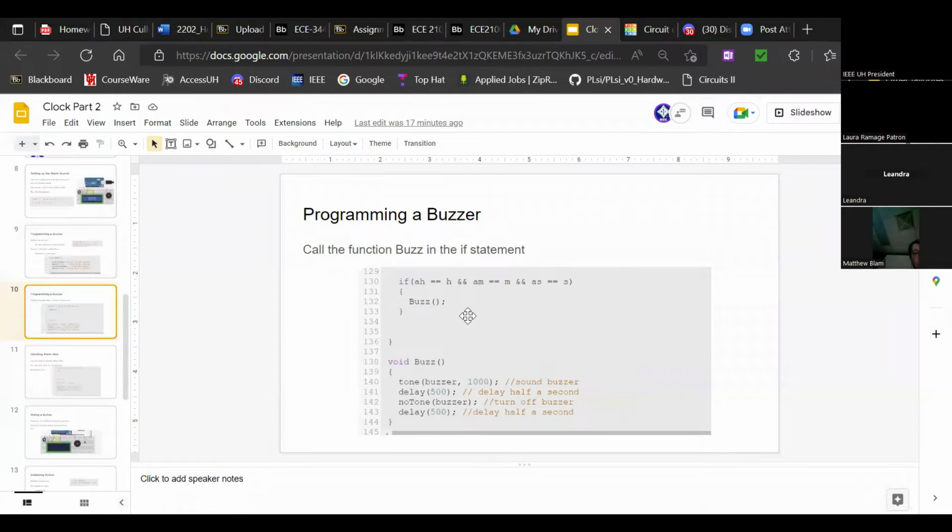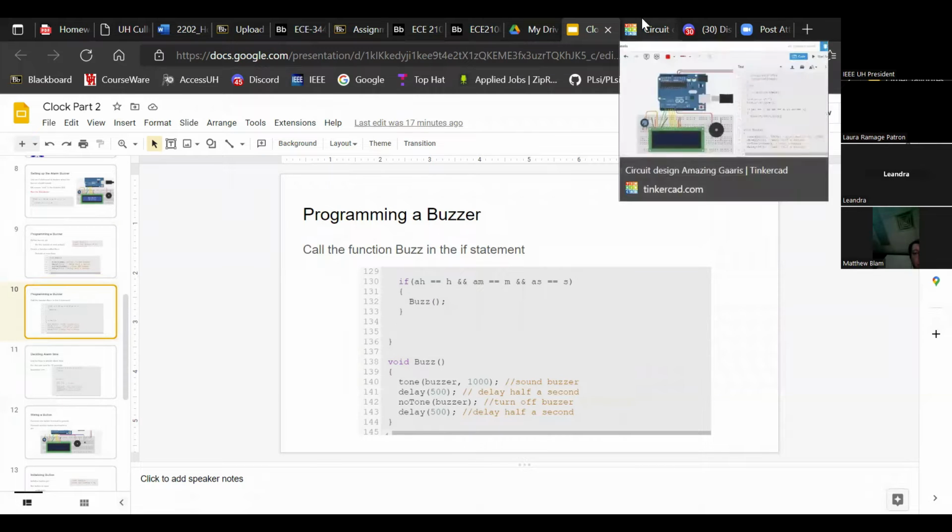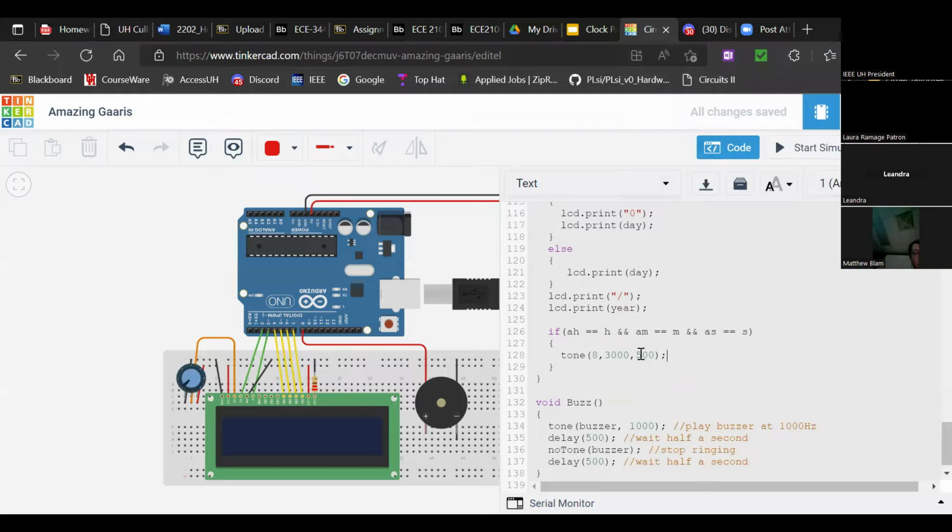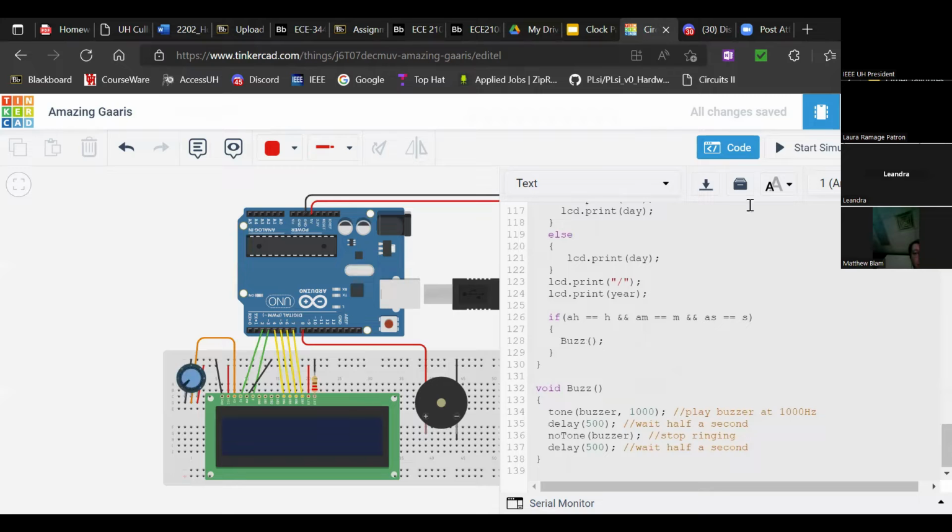So now we're going to put it inside the if statement. Instead of the tone, we can just call the function that we just made. Whatever we named it here, this is how we call it in the main. And we can start the simulation.